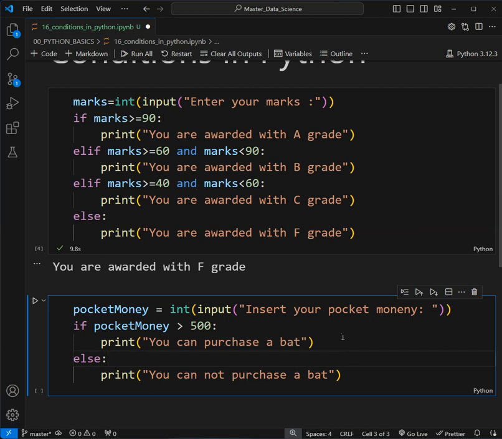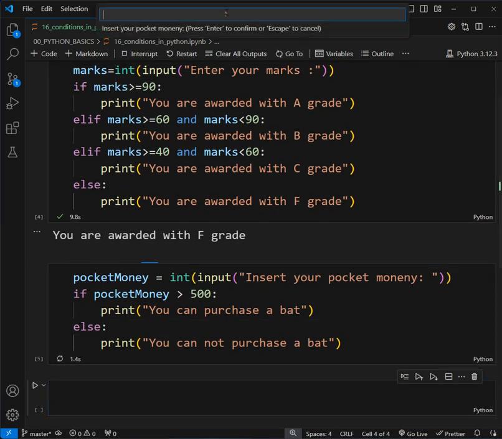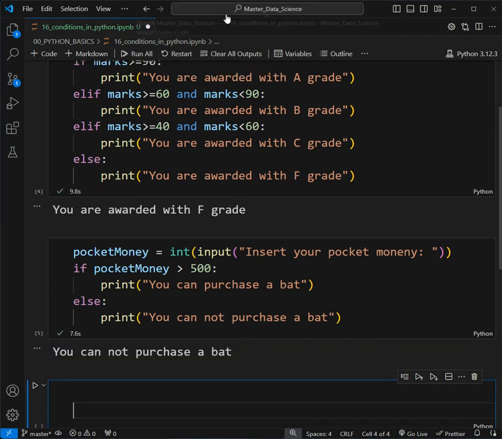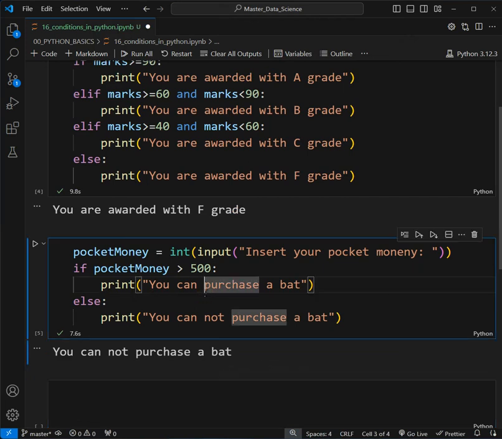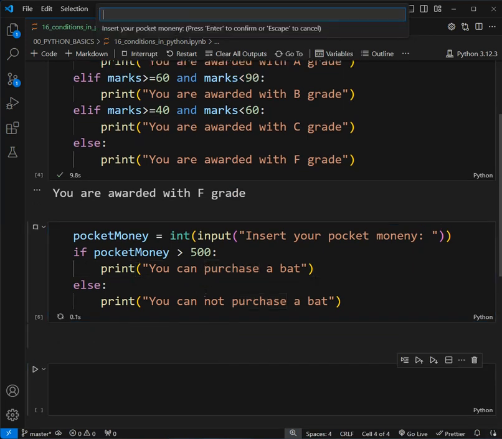So let me just execute our piece of code. Here we have to pass our input, so let me pass 500. Our condition says greater than 500. It is not equal to 500, it is greater than. Here we are passing 500, so it is not greater than 500.